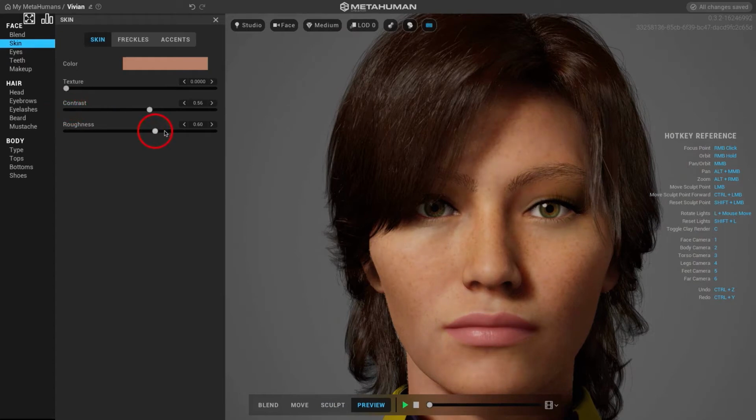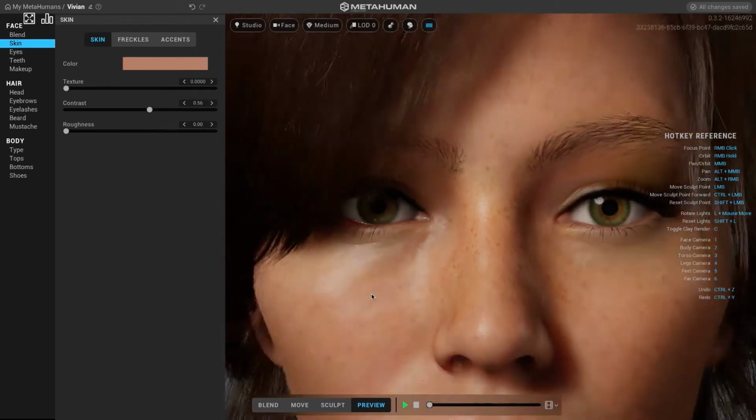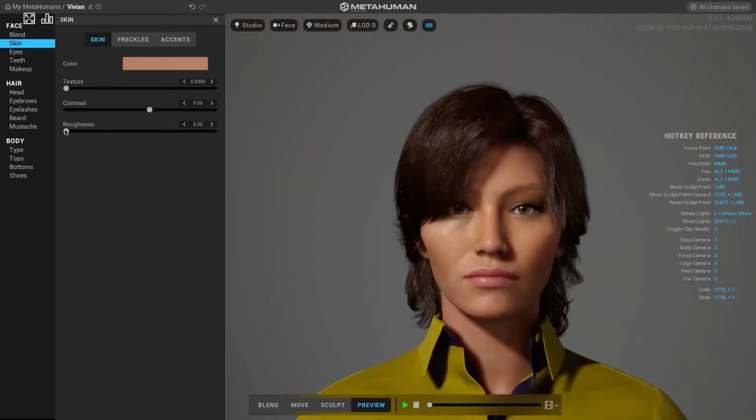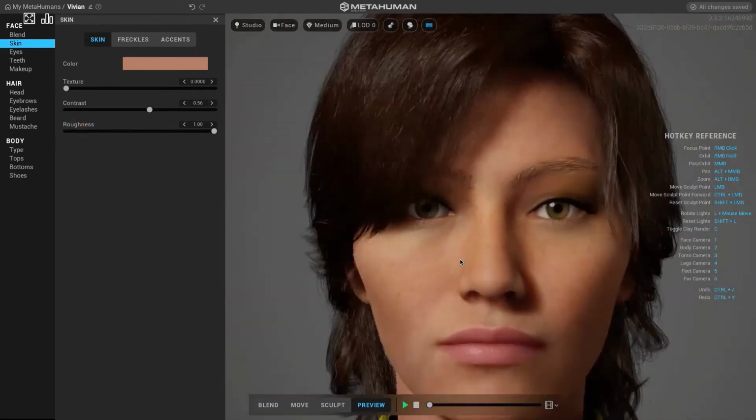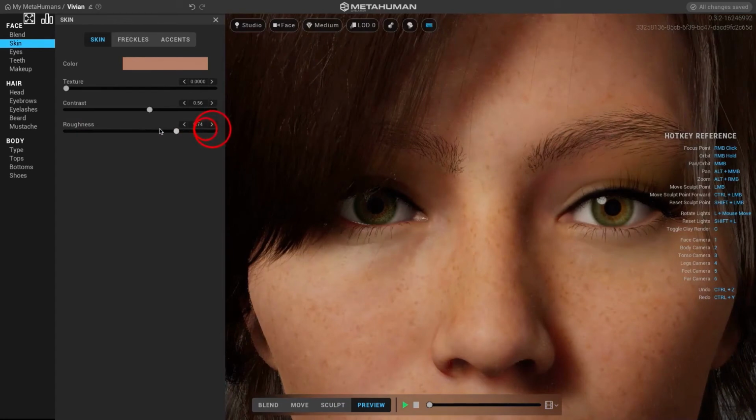Then you have roughness. So I can drag that roughness slider value to change the oiliness of the skin. All right, so here is 0 roughness, very oily. You can see these oil spots here. And then if you increase the roughness, less oily. All right, so there we go.